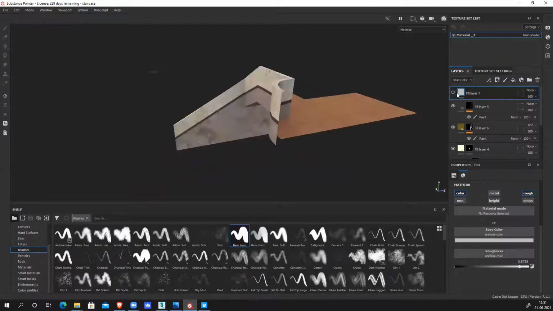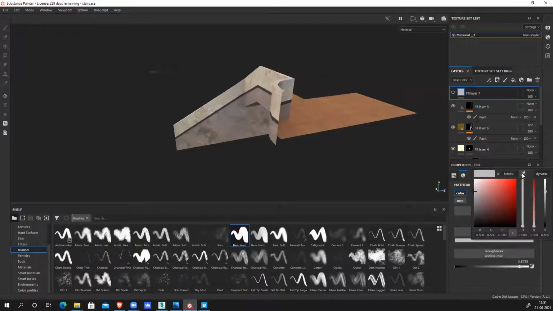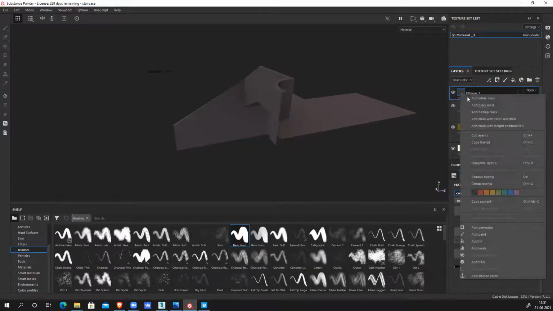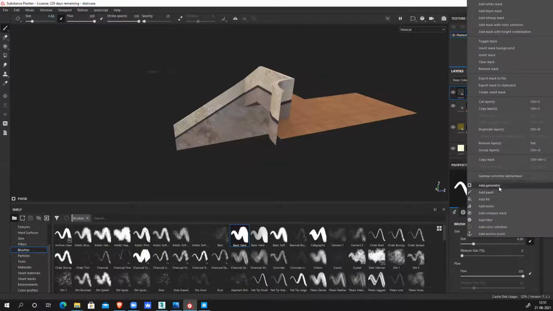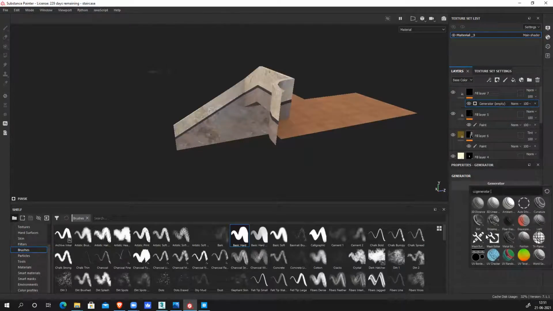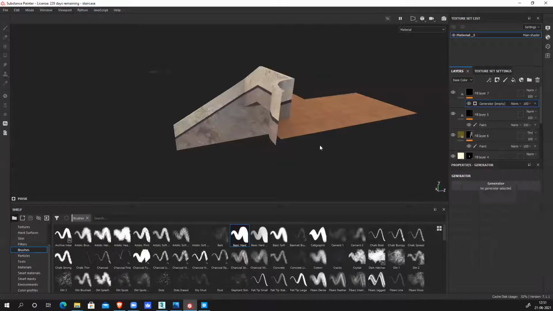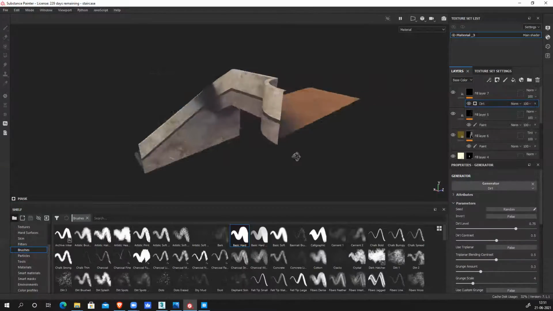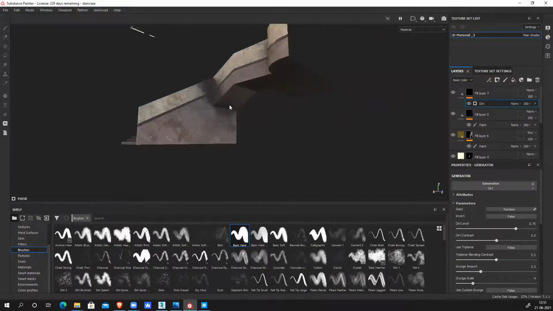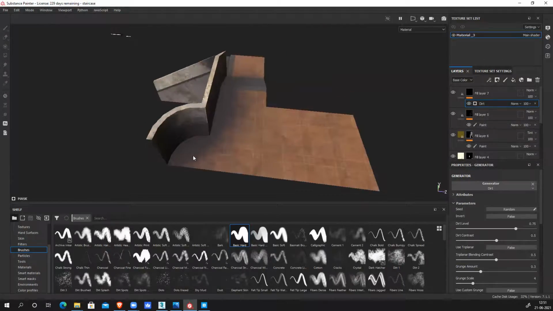What I'll do is switch off this one and pick the color from my scene itself, slightly darker. Right click, black mask, right click, add a generator this time, and generator dirt. So it will generate dirt based on my model. You can see all the corners and all this. It will generate this dirt here.